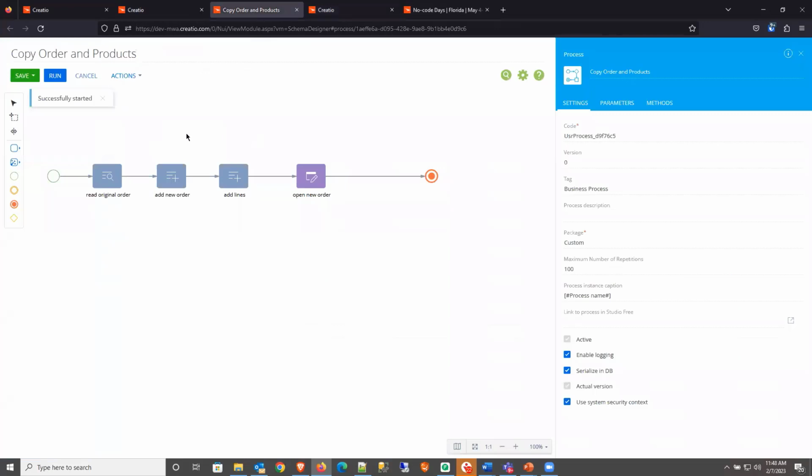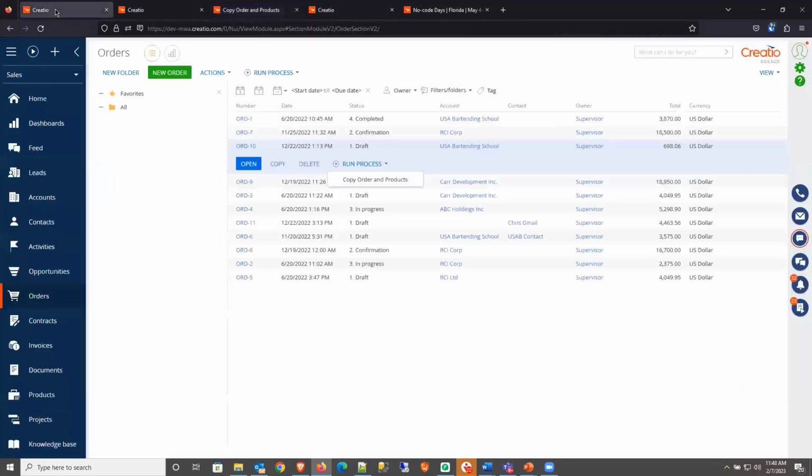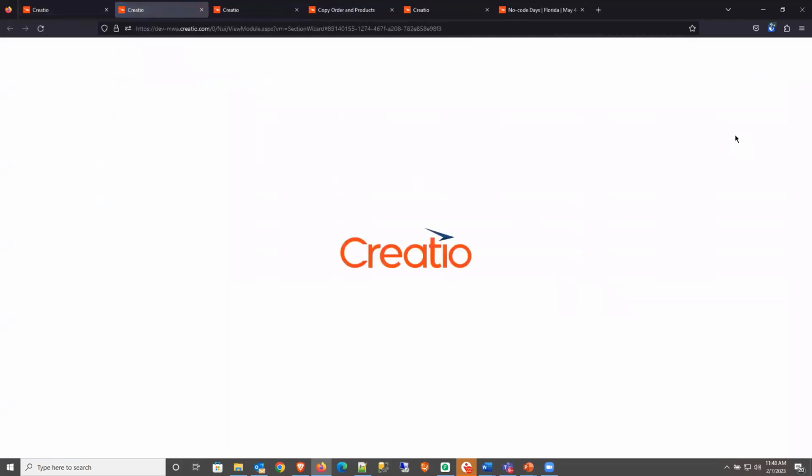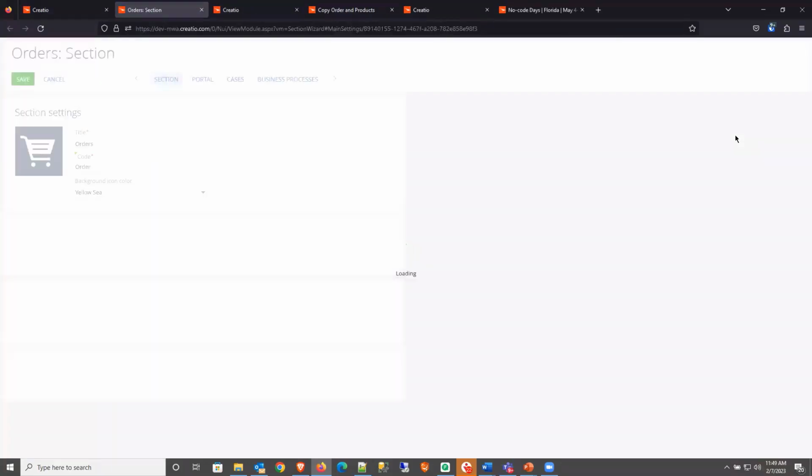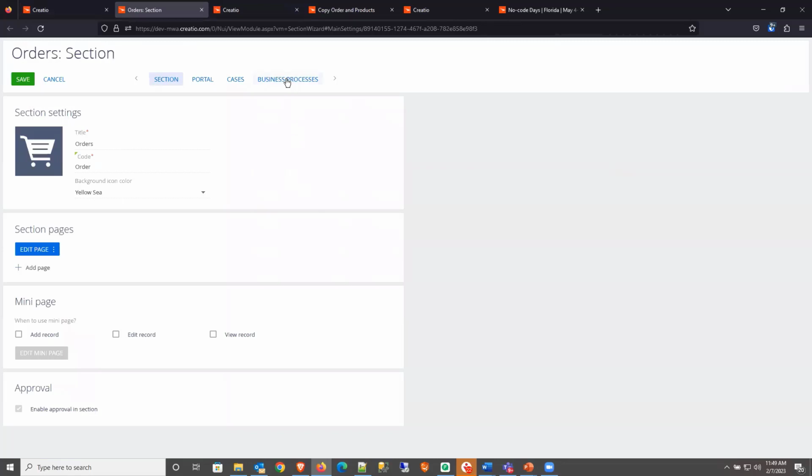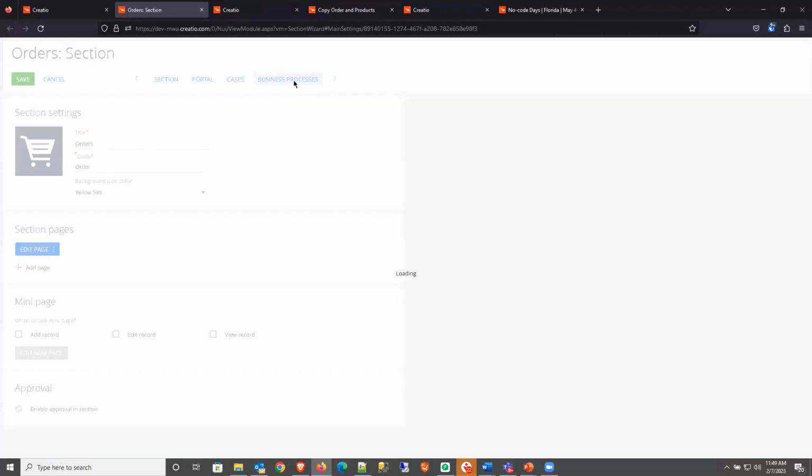Okay, so how do we run this process? Because it needs an order ID in order to actually be useful. The way we do that is, because we want to run this from our orders, we're going to go to our order section. We're going to hit view and then open section wizard. And there's a wonderful button up here on the header level called business processes. So we're going to click on that.